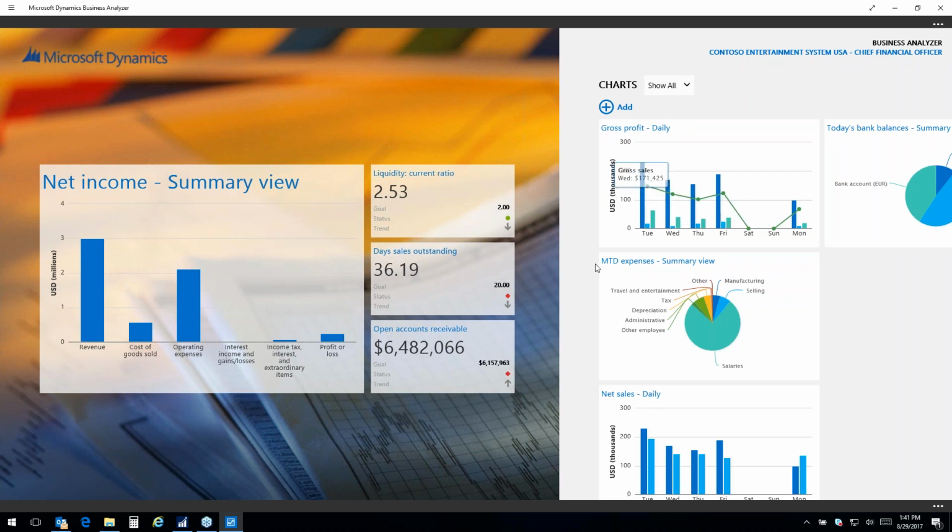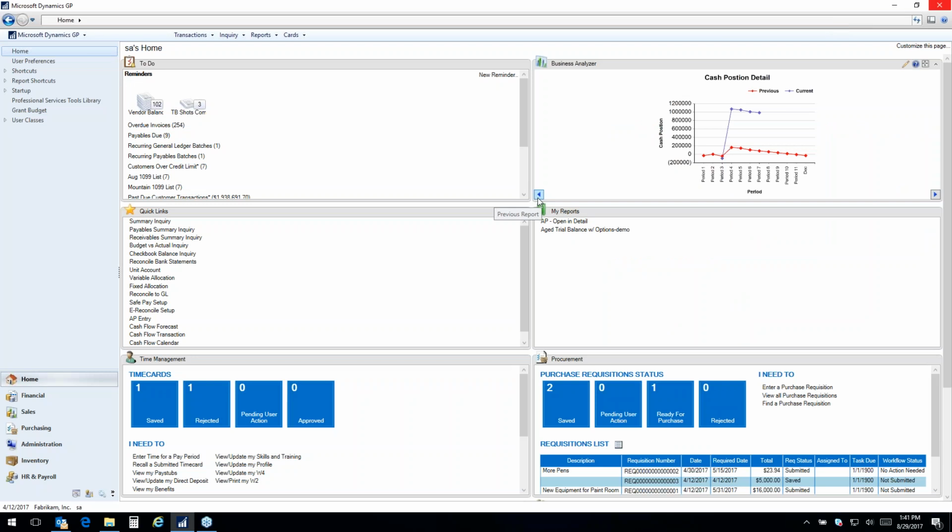Obviously there's no cost, and even if you're not a Dynamics GP user today, you can still download this app and install it in just a couple of minutes, and you can see some of those things that are available for you in this tool. Okay, so that's the third style report.